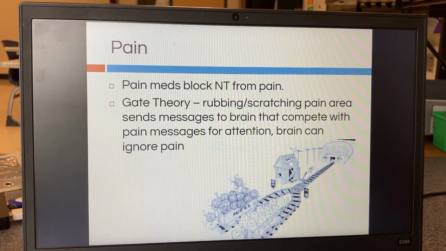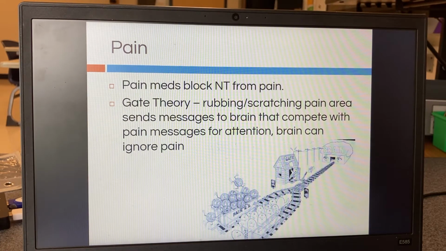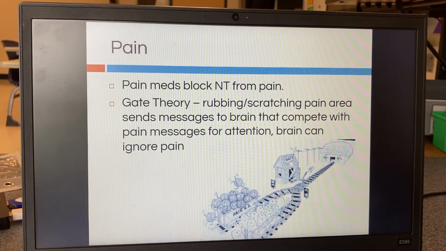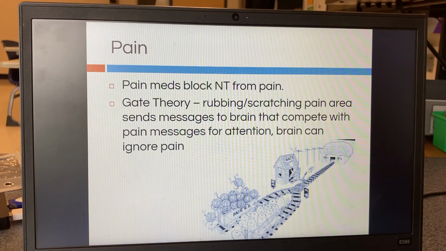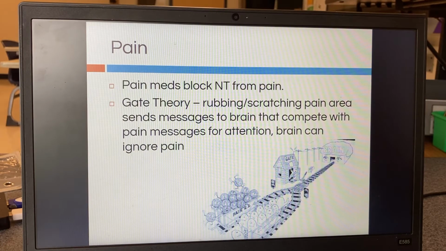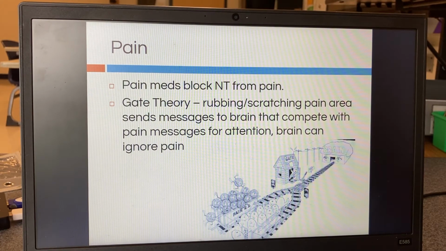Hopefully it's only going to be prescribed to you. And then again, we have the gate theory. Now it's scratching a different area, scratching a stuffed animal, or making noises, or focusing on something that allows you to forget the pain or move away from the pain, so it's not the focus of everything in front of you.